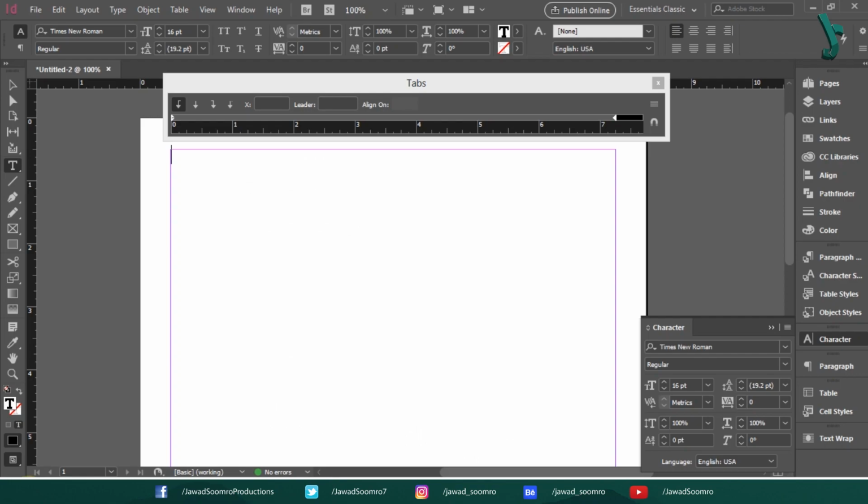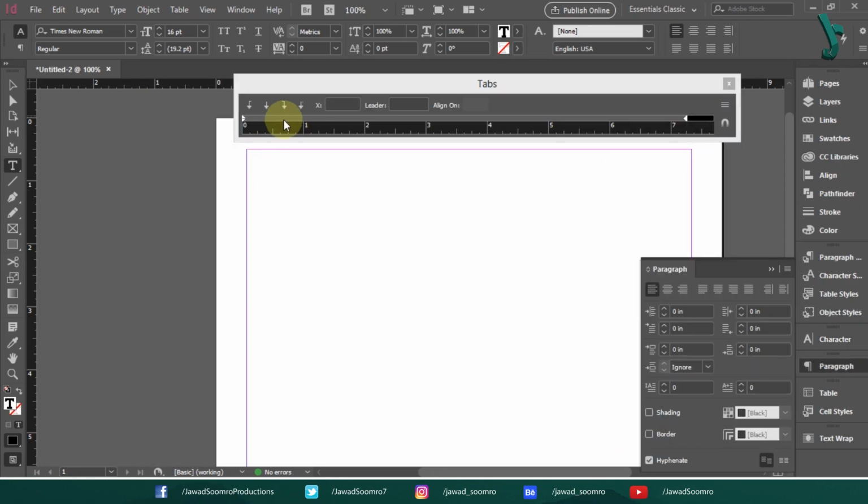The next marker is center align. So what I'm going to do is click on the center tab. This way, I'm telling InDesign to place the text around the center aligned marker. Let's place the markers 0.5 inch apart at every 4 locations.